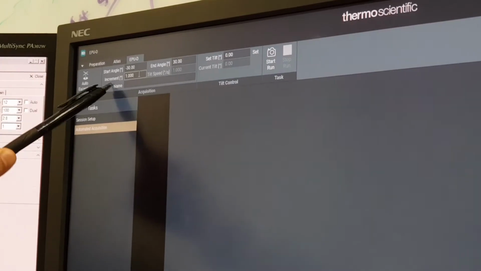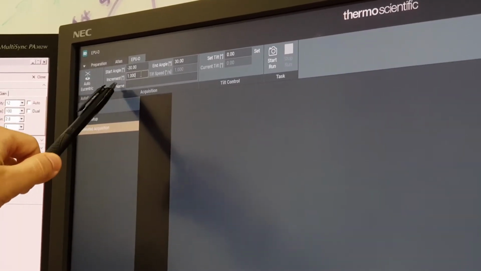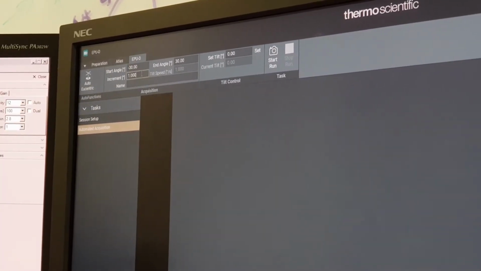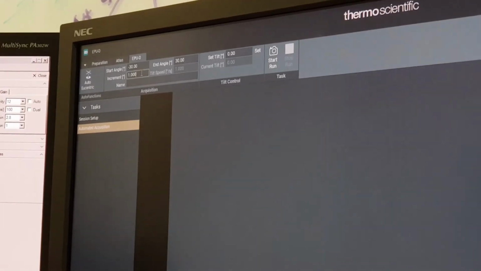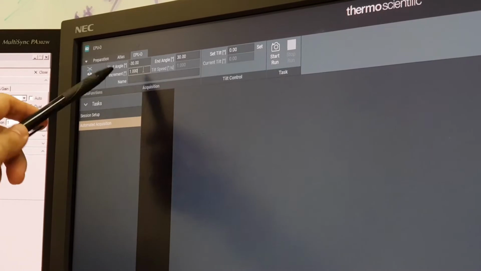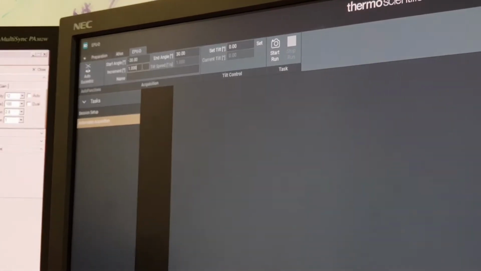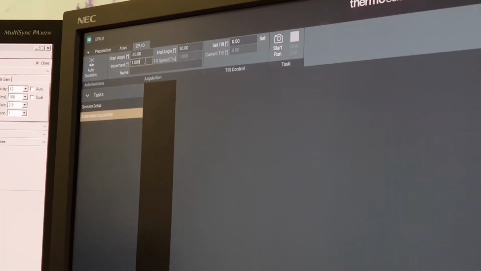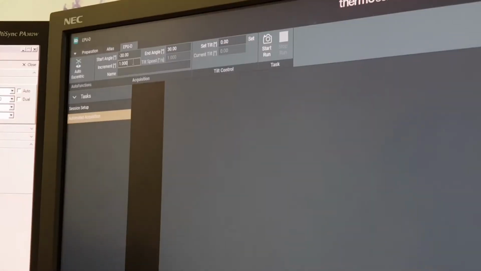So now I have set the starting angle to minus 30 degrees and the end angle to plus 30 degrees, which means it covers 60 degrees in total of this crystal. And at every 1 degree increment, I will take 1 image, which means I am going to have 61 images from minus 30 to plus 30.